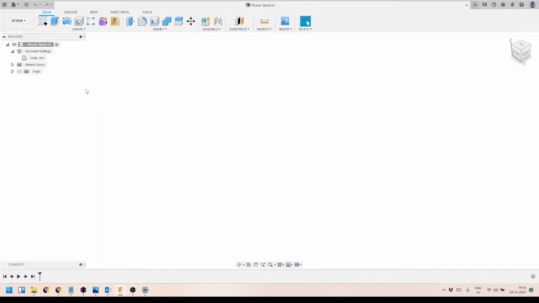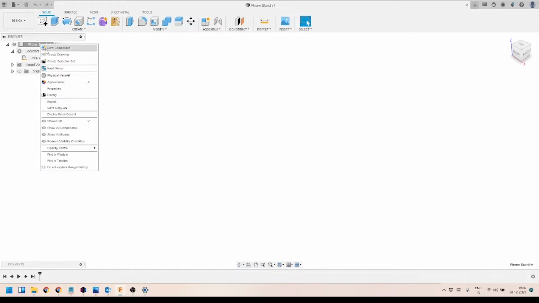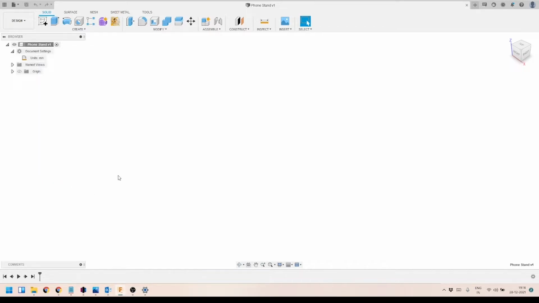Then I will make sure that my design history is turned on. To check whether your design history is turned on or off, here at the bottom you can see this panel, this play button, forward button. This shows that my design history is turned on, so I don't have to worry about that. If this panel is not showing here, just right click on the top label here, and you can click to capture your design history. Since it is turned on right now, it is giving me an option to not capture design history. So these two things are really important: make sure that your unit is correct, and the next thing is that your design history is turned on. Okay, so now we are ready to start our 3D modeling.